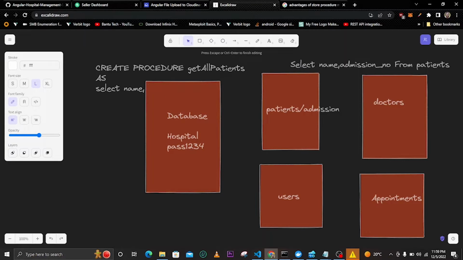It is admission number, not description. Admission number here, and it is from the patients table, just like that. And that's okay. You can even write end, or it is not a must. And this one now you can run in your database and it will store this stored procedure in here.